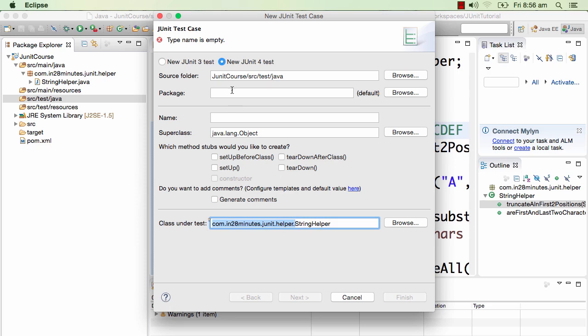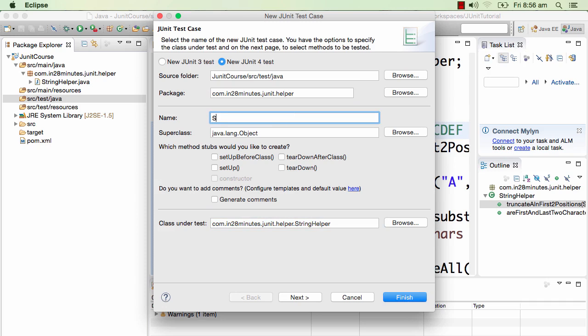Typically we would create the test file in the same package. So I'm putting it in the same package. The package is the same as the class that we want to test, and for the name, I would want to have the class name, StringHelper, followed by Test. This is a simple convention.